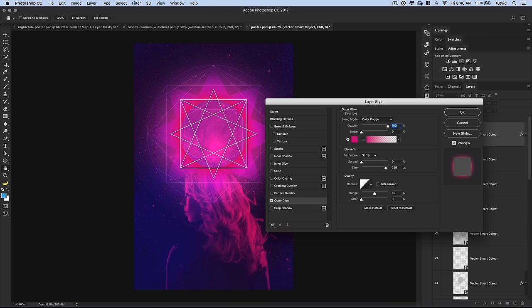We want our opacity to be at 100%. The reason it doesn't look like we see anything is because the size is a ridiculous 225, which worked great for that outer glow around our big shape, but our line is so thin, 225 is just going to obliterate it.